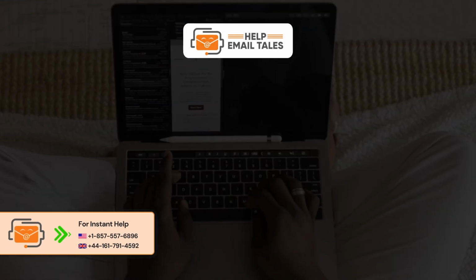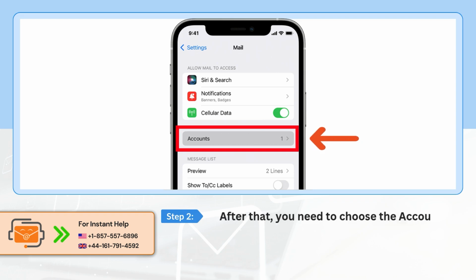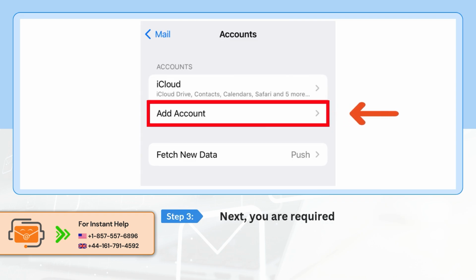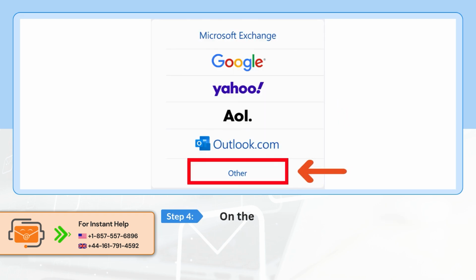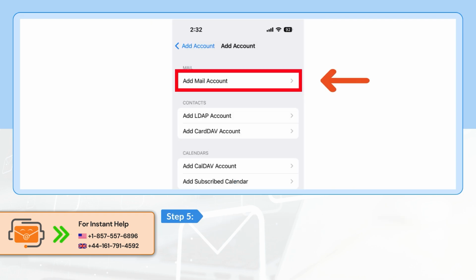Let's get started. For the first step, tap on the settings icon on your iPhone home screen. After that, you need to choose the account options in Mail. Next, you're required to choose the Add Account option. On the next prompt, you should choose the Other option. Next, you should choose the Add Mail Account option.